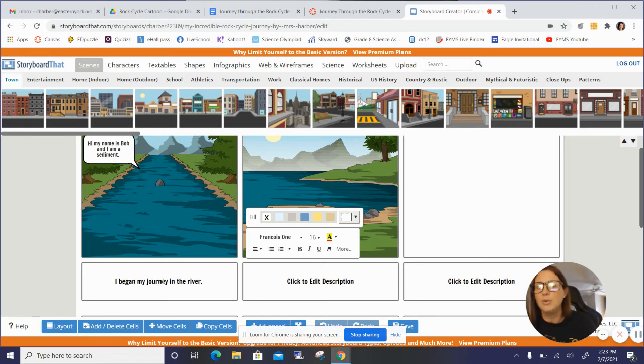You can talk about how you began your journey in the river. I am a small sediment or particle of rock. Again, you can define things along the way, and you're going to define things.